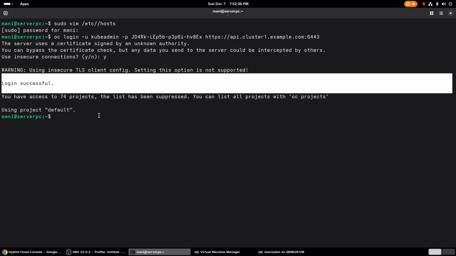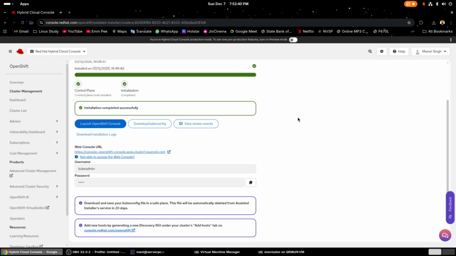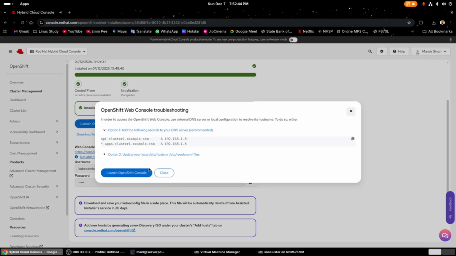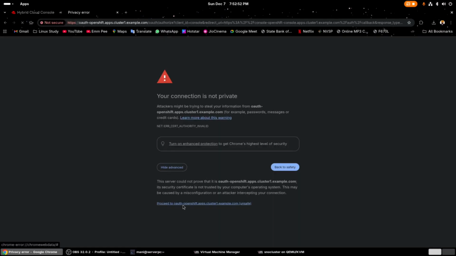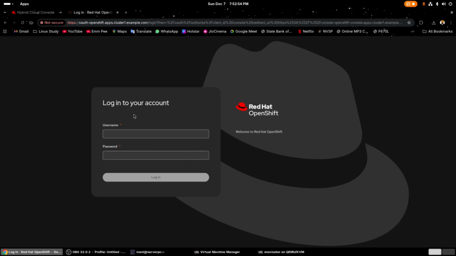We will verify this by the web console also. To open the web console, click Launch OpenShift console. Now you can see the login page is here.